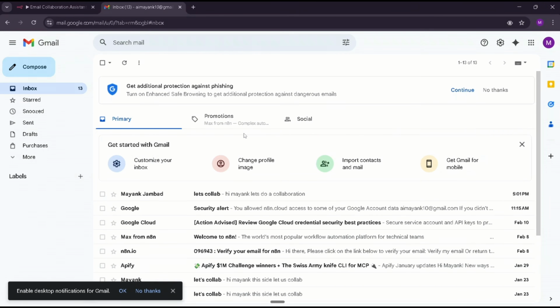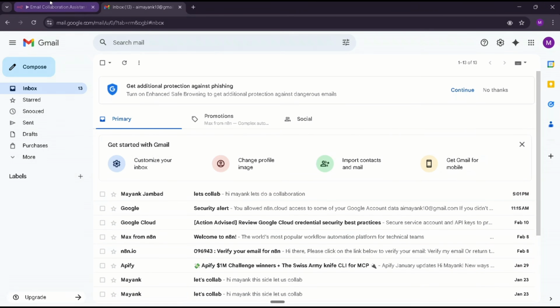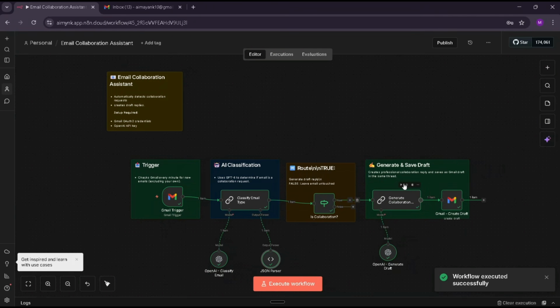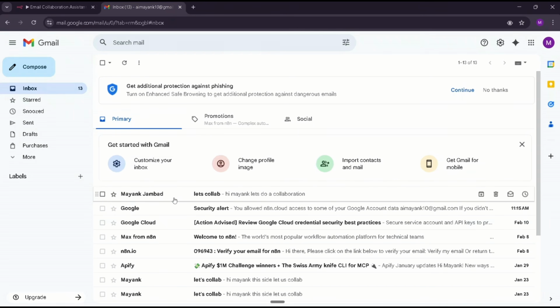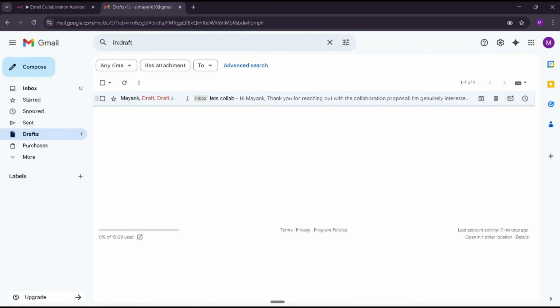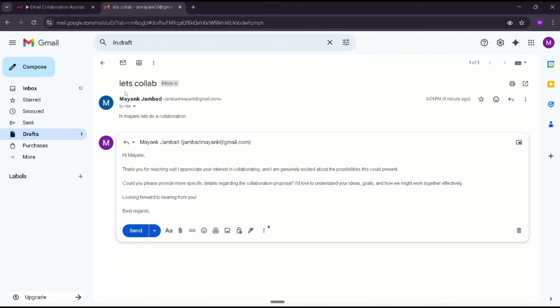Okay, so now I have received a collaboration email. So let's execute our workflow once again. Okay, so as I've received the collaboration email, you can see the workflow is working. So let's get into it. And see, you can see a draft email over here. Let's click on it. Okay, so here's the draft email.